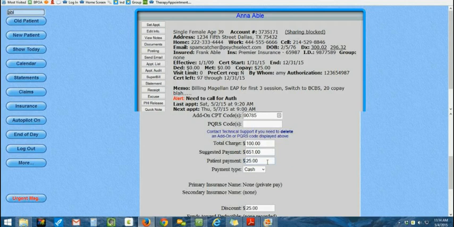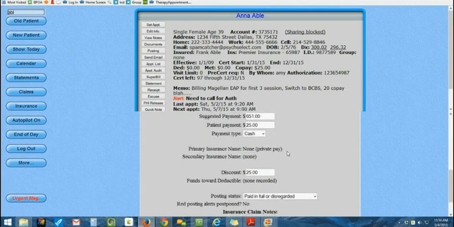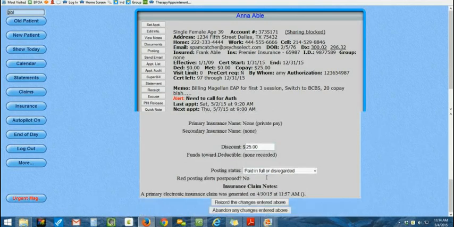Okay, so this patient payment of $25 is notated as being on the date of the service, and she paid by cash. Then I can scroll on down and we'll see the insurance company that was billed for the session. It says none. This was a private pay situation. Secondary insurance claim, we gave a $25 discount on this service, and this posting has been paid in full or disregarded.